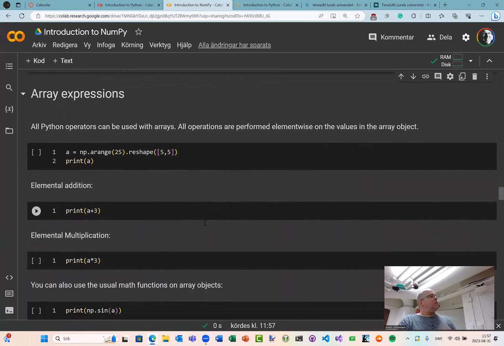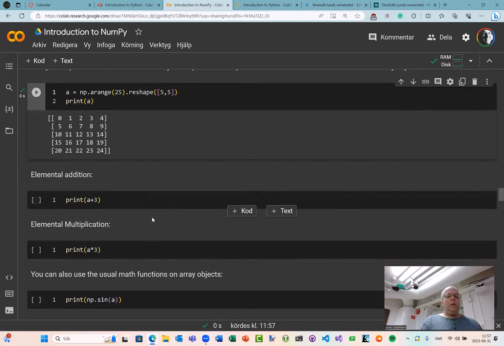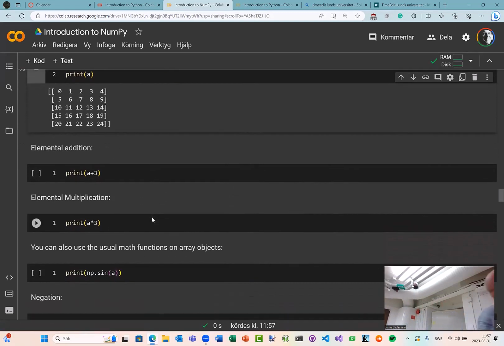Array expressions. You've already seen one: we multiplied the array by 42. NumPy arrays can do operations array to array, array to scalar, and scalar to array. So now let's create a simple A here. You can add a scalar, an integer for example, and that will add 3 to all elements in the array.